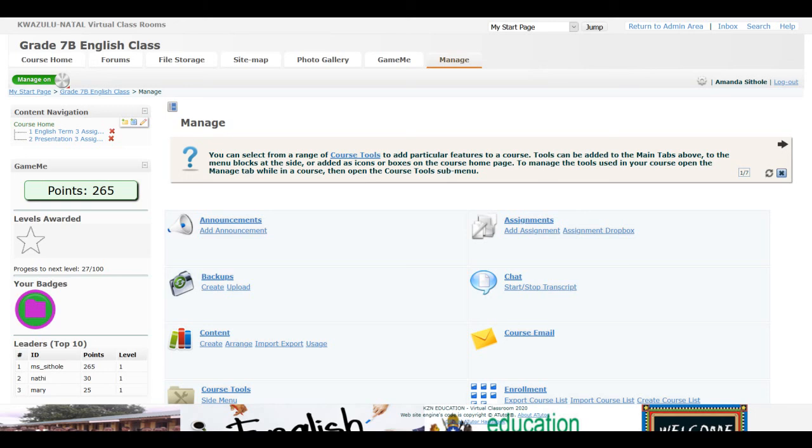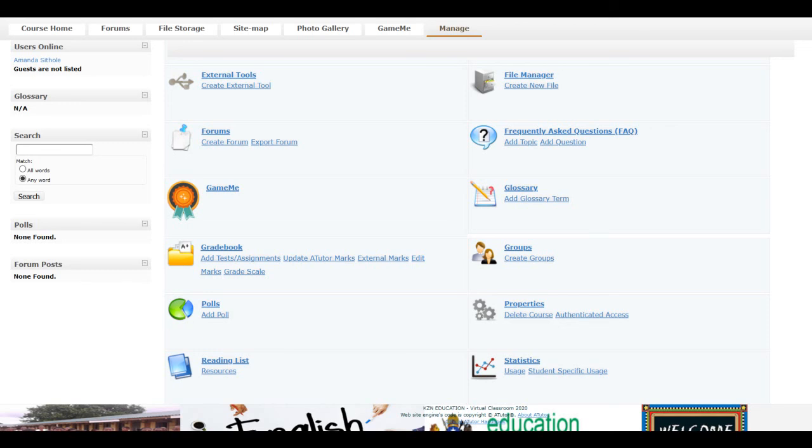So the Game Me functionality is recording each and everything that the student or the teacher is doing on the app. Yes, and that's it for the Game Me functionality.